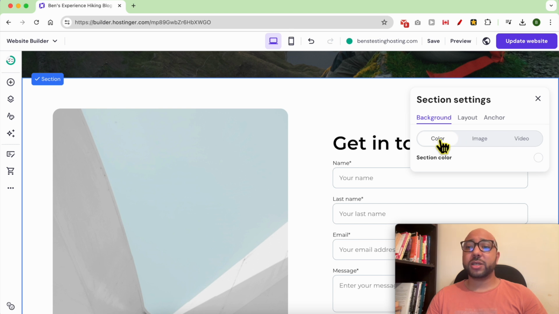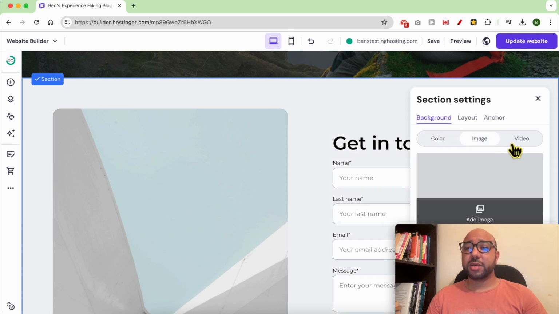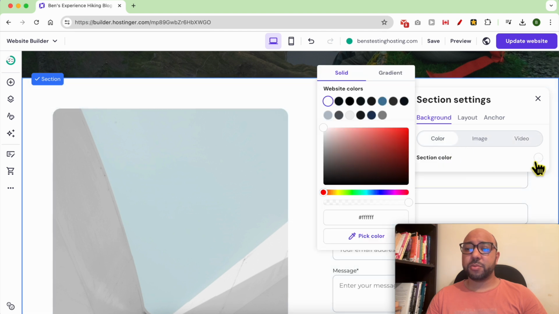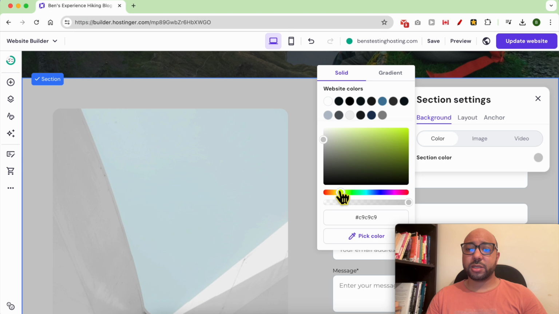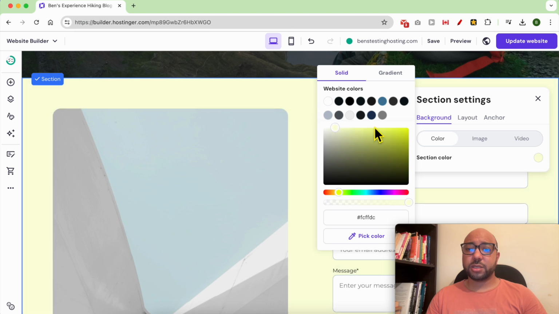For the background, you can select between a color, an image, or a video. Let's go with a color. Pick your section color, just like that, for example. Let's go with this color.